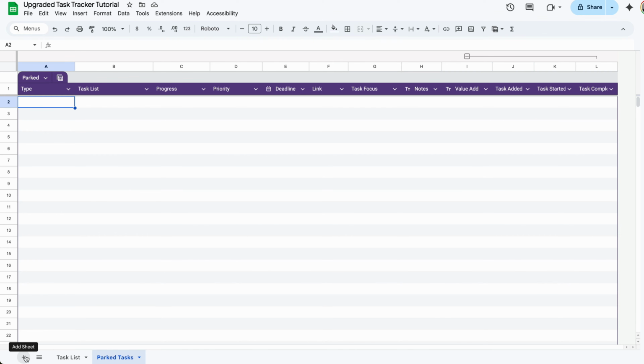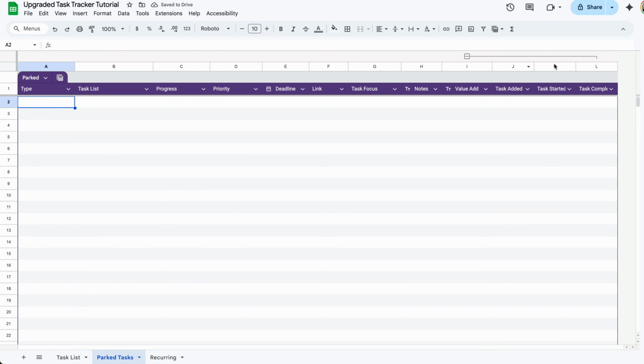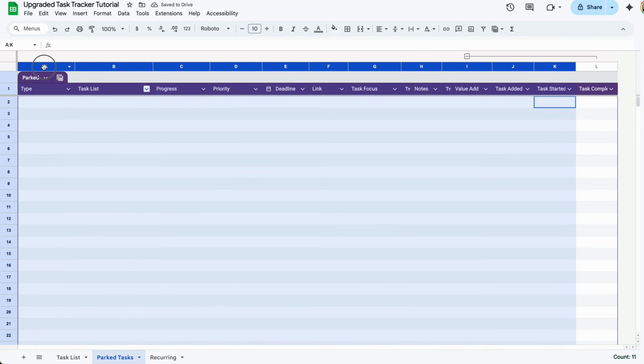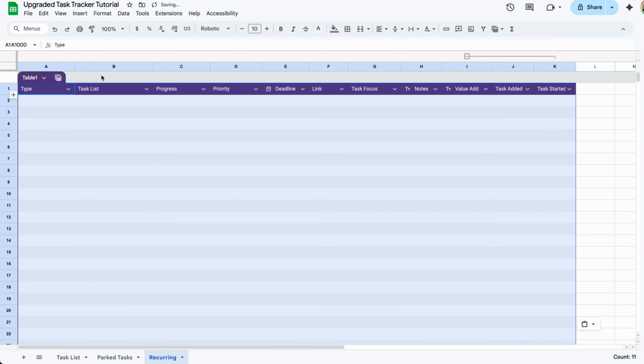We're going to create another tab called recurring. So I'm going to add a sheet. Rename it as recurring. Then I'm going to go back over here to parked tasks and copy A through K. Then I'll paste those right there. And it should look something like this.